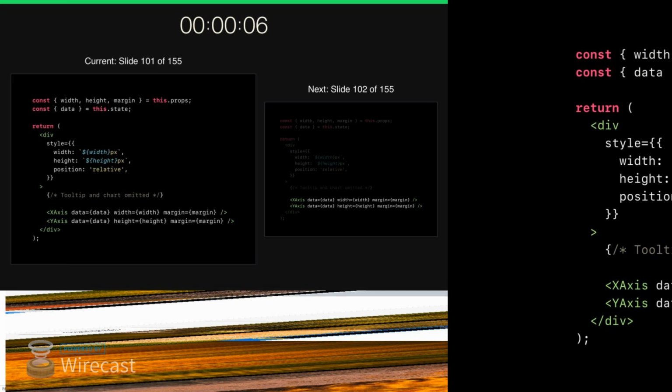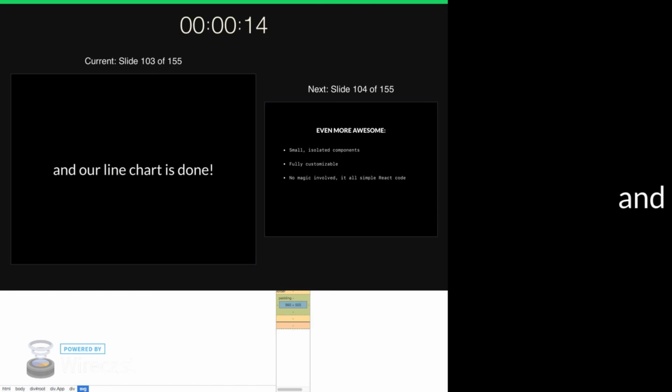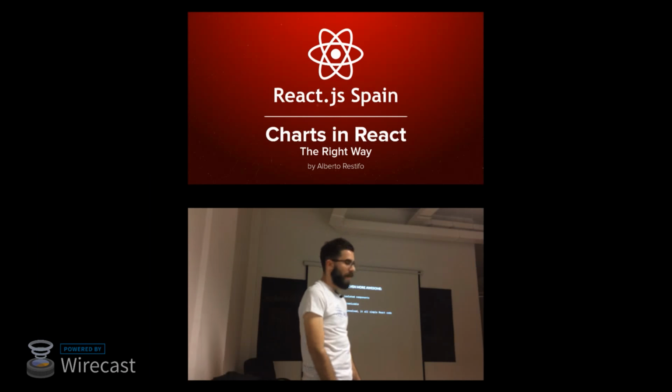Once you have created your axes, you just add them at the bottom of your container div, passing them the properties they require here and there. And the basics of our line chart are actually already done. So we gain even more awesome things.